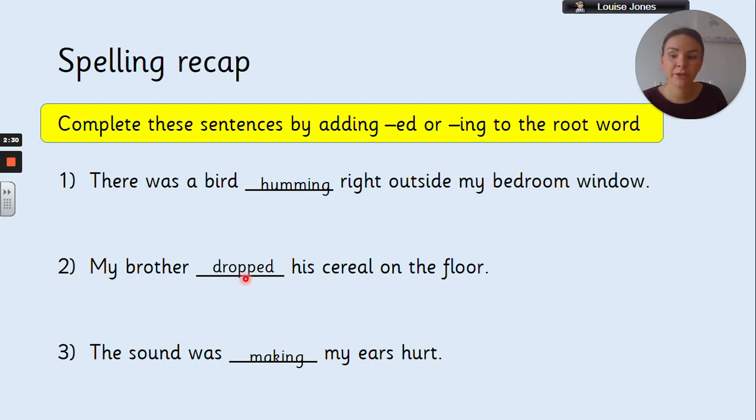Sentence 2, my brother dropped his cereal on the floor. Again, you've got that short O sound, drop. It's not a long sound, it's a short vowel sound, so you have to double that final consonant. So you should have doubled that P before you added the ED onto the end. And sentence 3, the sound was making my ears hurt. So you were adding ing to that word, and the root word make ends with an E, so you needed to drop that E before you can add the ing. So hopefully you managed to get those correct.